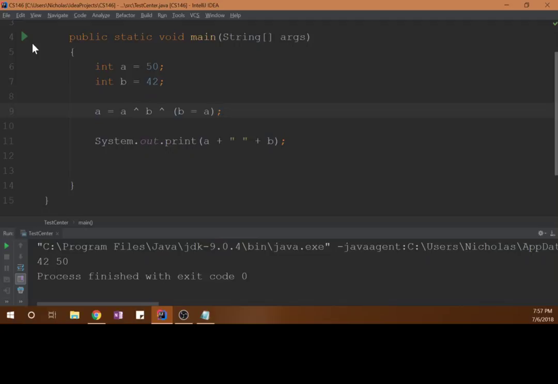I'd recommend thinking about swap, and we're going to talk about nested loops next time.